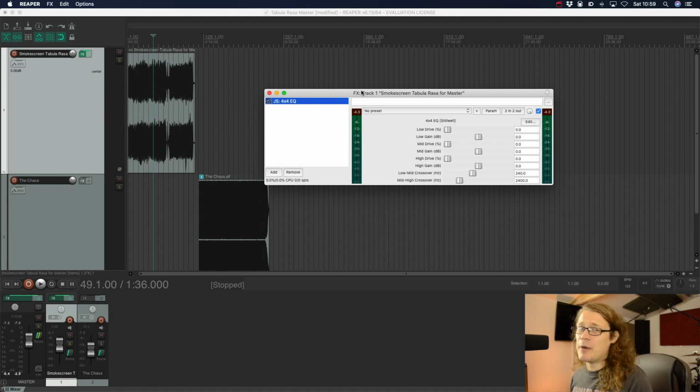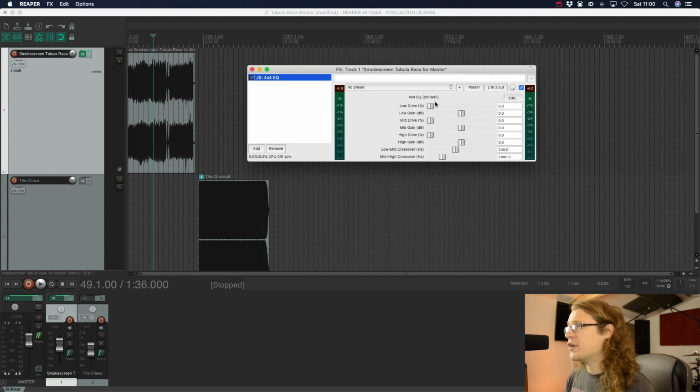We're not looking to make a carbon copy. We're just looking to use that as kind of a guide. So I'm actually going to leave the high end as it is in Tabula Rasa, and then I'm going to bring up a little bit of those mids.